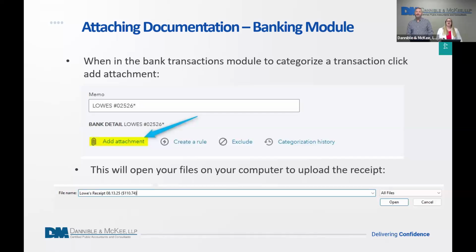All right, so now we're going to talk about attaching your documentation in QuickBooks. There are 2 ways that we can do this. The first way is if you have your banking activity linked to QuickBooks, so your transactions from the bank and credit cards are pulling into QuickBooks. It could be every 4 hours, and it's typically at least every day that you log in and see new activity. Right from that section, you can categorize your transaction and then click Add Attachment. This will open your files on your computer to upload the receipt, and you can see the file name right down there. This is a Lowe's receipt. It'll save when you post this transaction to your general ledger.